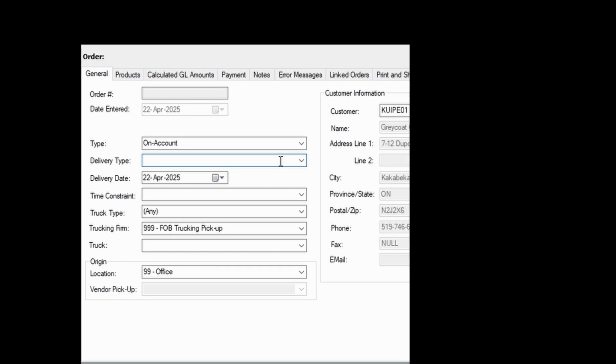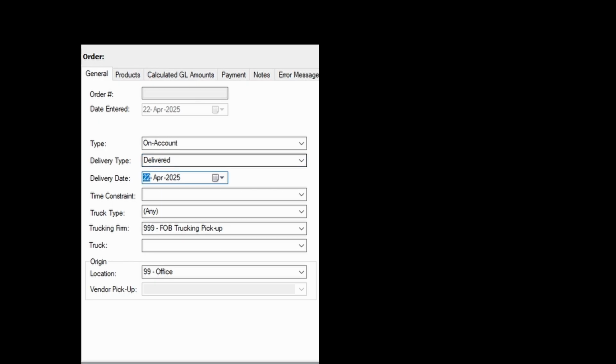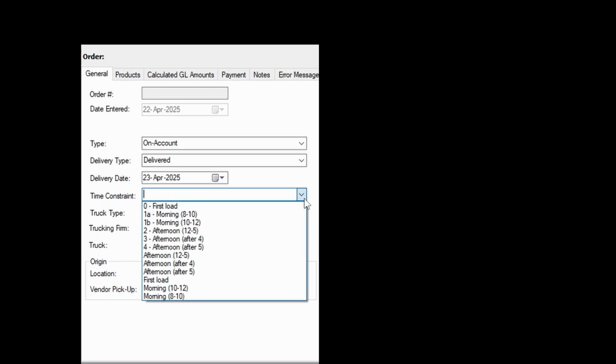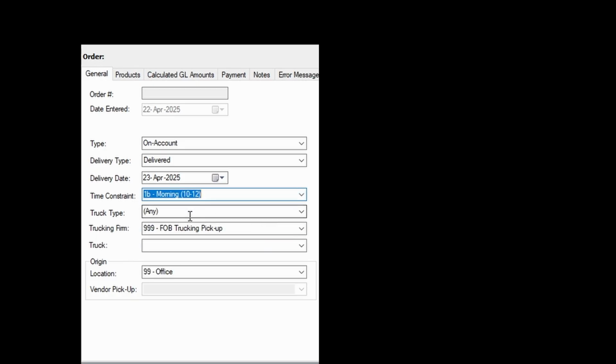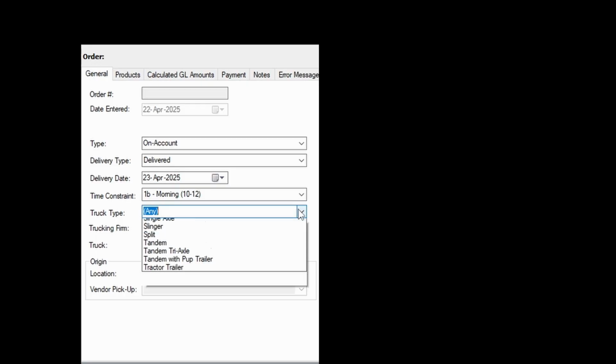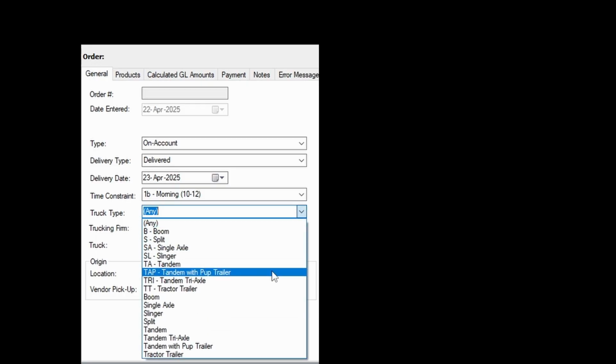So to continue, I'm going to of course indicate this is a delivered order. The other alternative would be a pickup. I'm going to want to ship it tomorrow, the 23rd. Time constraints. We set this up for each client of Greycoat Software. So in this case here, I've got some morning and afternoon slots. Might be different for you as a client. Let's put it in the 10 to 12 slot. And the type of truck, again, every client of ours has a different list, but it's often similar to this. I'm going to pick tractor trailer.